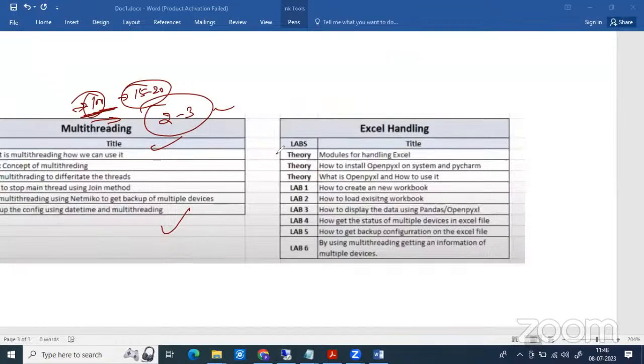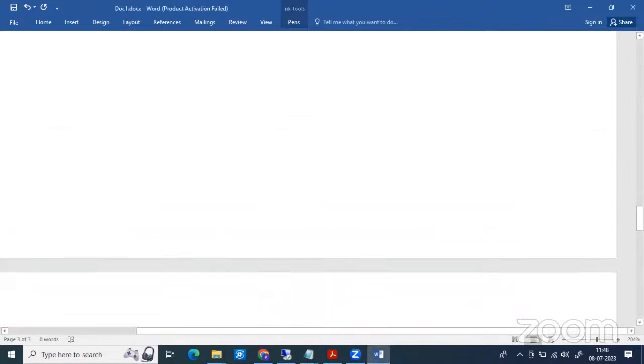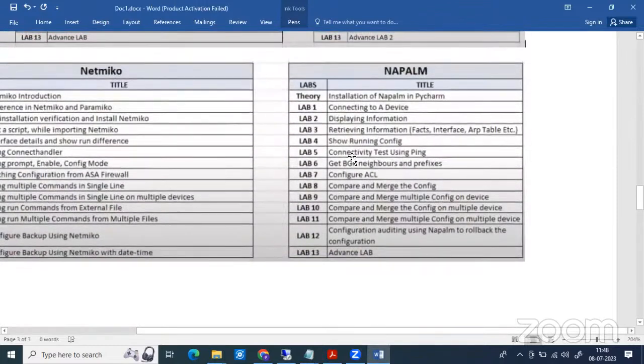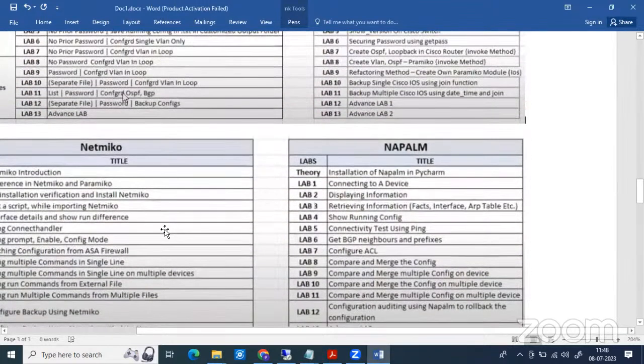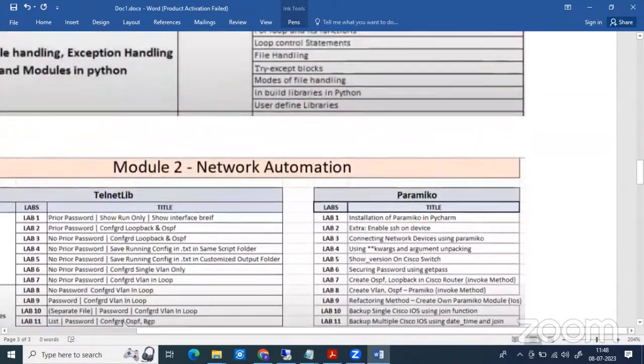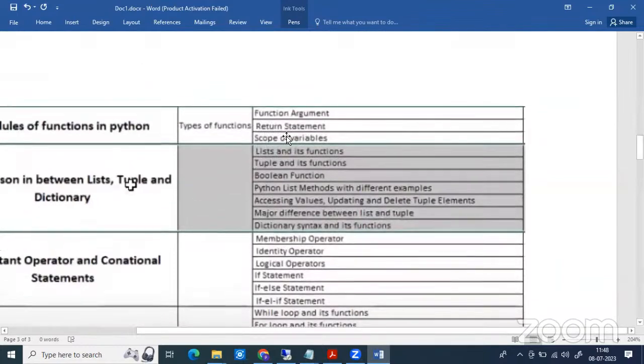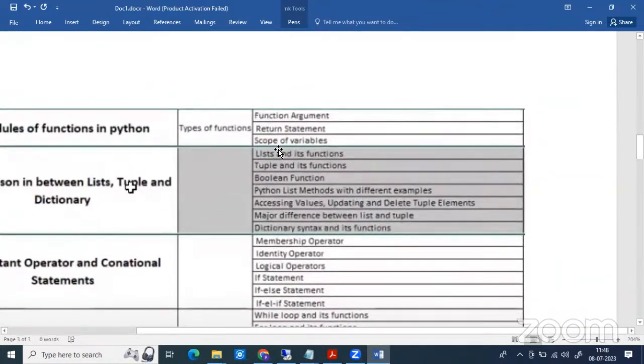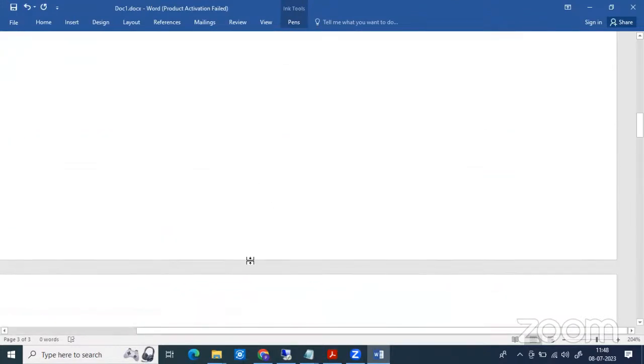Excel, that part is the Excel thing that I am not going to discuss. You can ignore this part, but up to the multi-threading I will discuss. So this is the complete syllabus that I will discuss. Then multi-threading I will discuss with you, then Napalm, Netmiko, Telnetlib, Paramiko, and before that I will discuss all these things. These are basically the Python basics.